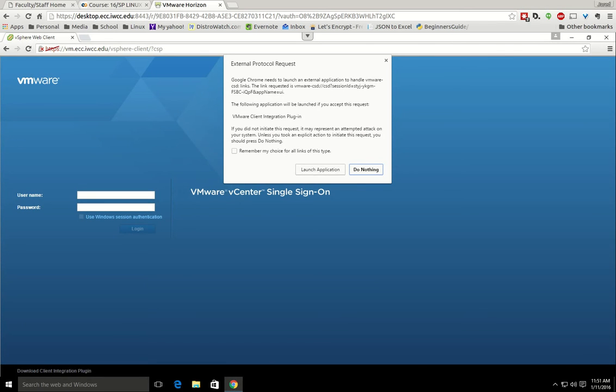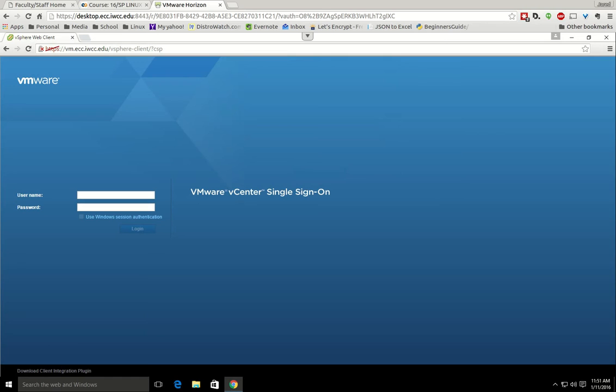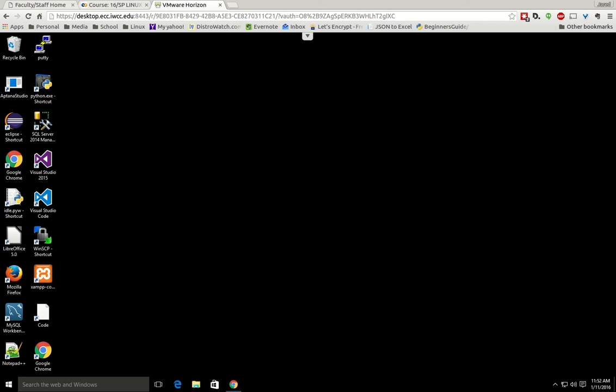Now this request will come up. Just go ahead and launch. That's fine. And to log in, your username, you need to log in using ecc.iwcc.edu, then /, and then your username. Okay. And then your password should just be your ECC password. And you've already used your ECC password to log into this ECC desktop here, right?